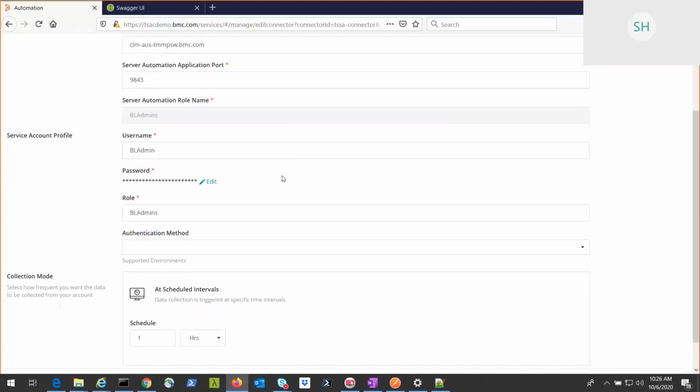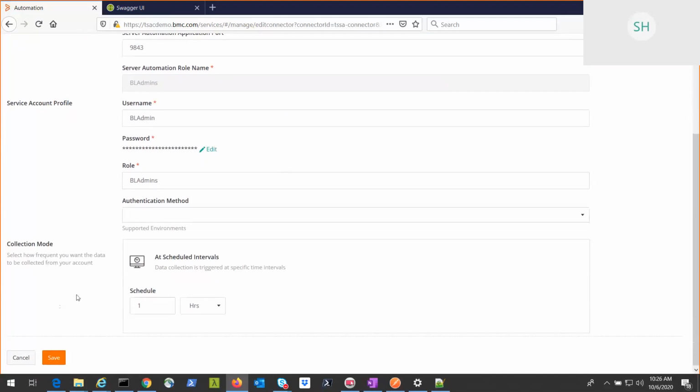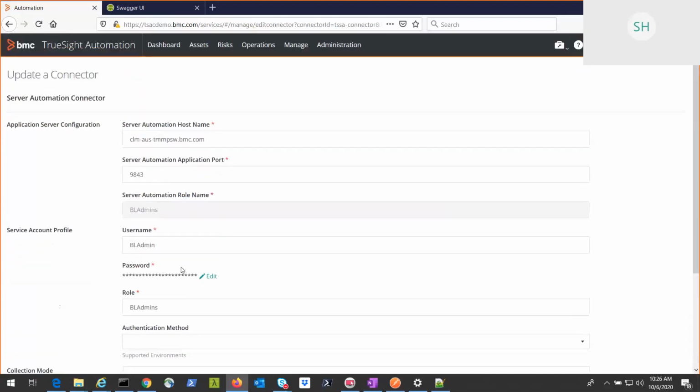So this gives you the advantage that, in case you change the password or you want to change the service user, and you want to change the collection method, you can edit this right before you put it into the system, or edit this if you have made a recent change to it. Now there is one recommendation here. Do not disable the server automation connector and log out. Because if you disable the server automation connector and log out, you will not be able to log back in because the connector is disabled and then you cannot do anything.